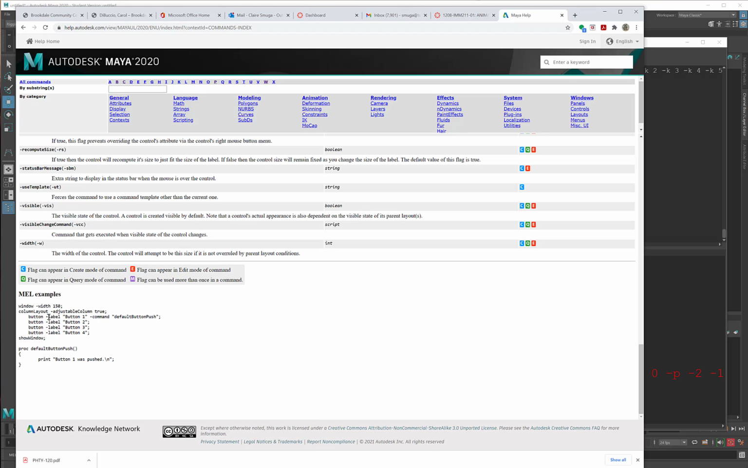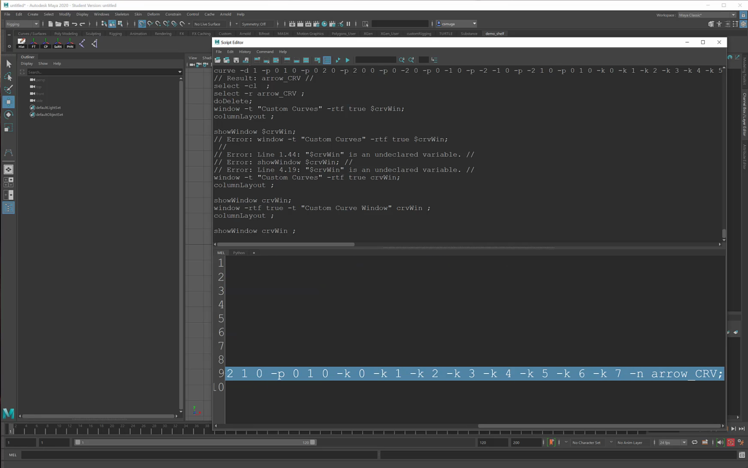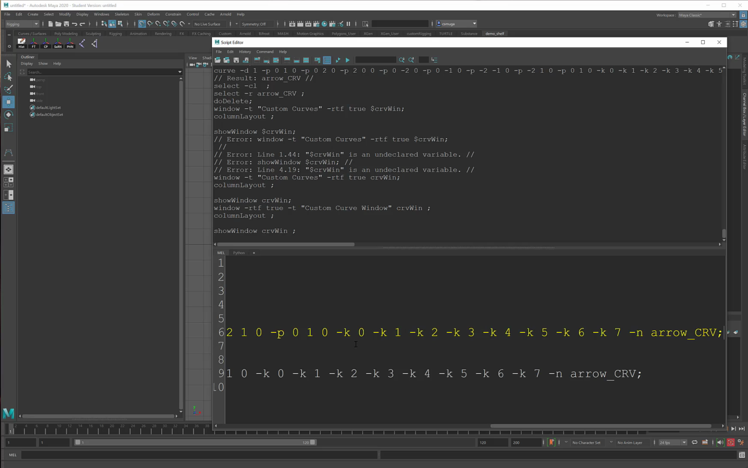Aha! Down in here it says that after the flag command I need to use quotation marks. Okay, quotation marks. So I'll put in this flag C, I'll put in 2 quotation marks, and then after the quotation marks I'll put in a semicolon just so that I have it. And now I want to take this whole big long curve command that I've got here. Yes, that's right, the whole thing. I'm going to copy it. I'm going to paste it. See how it all turns yellow? That's good.